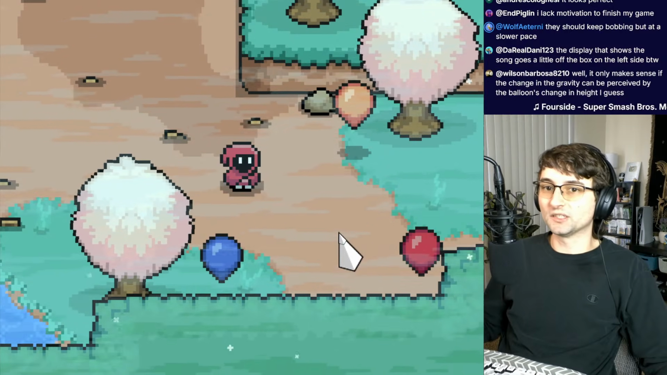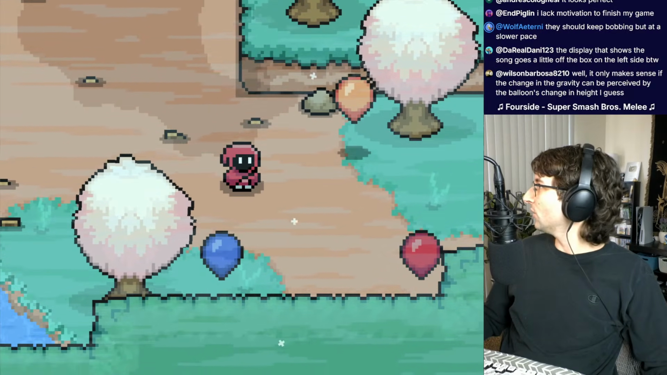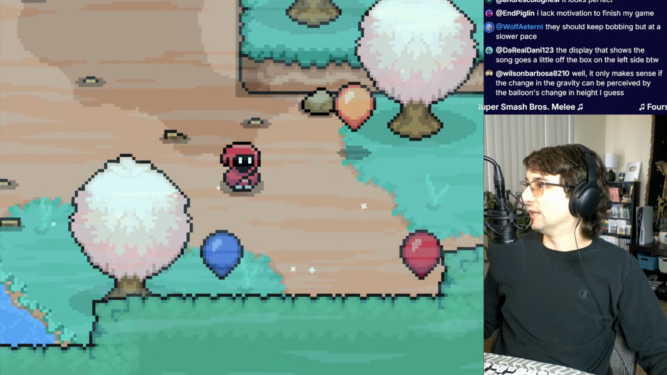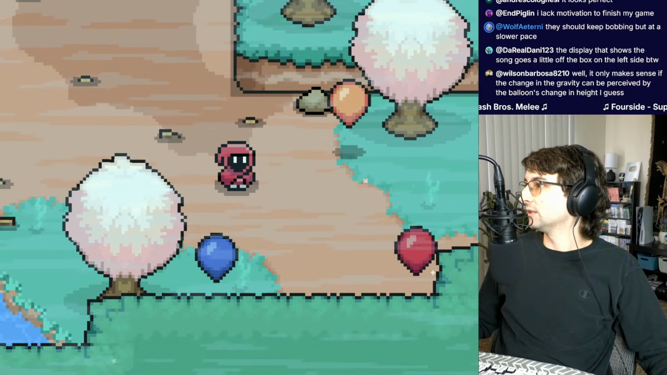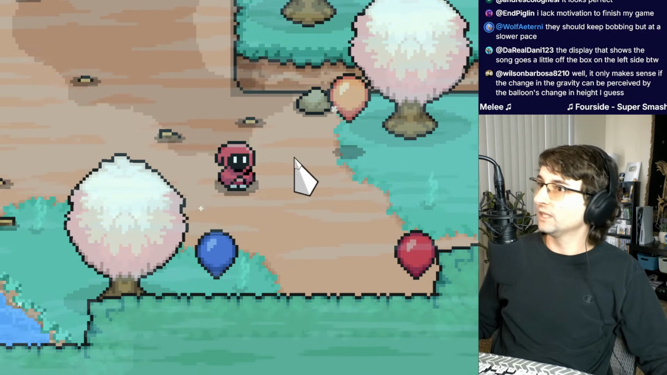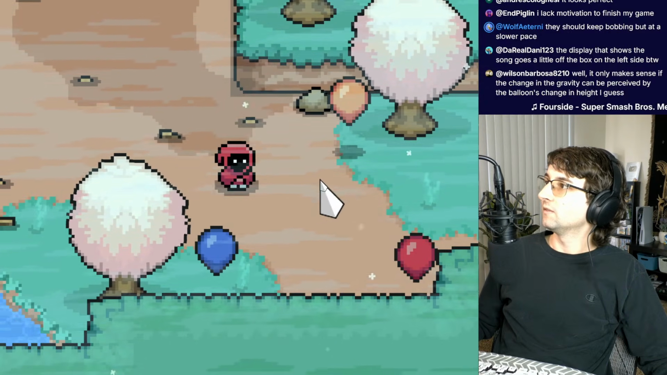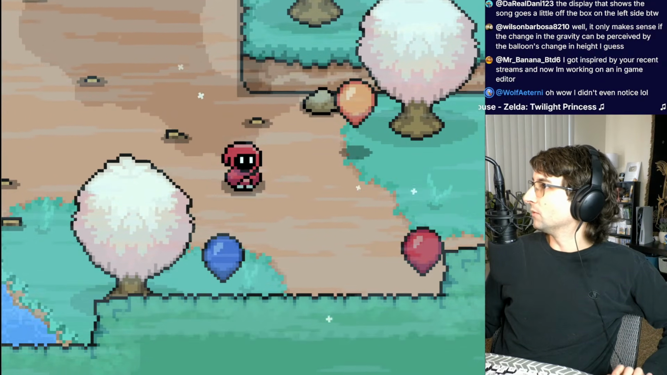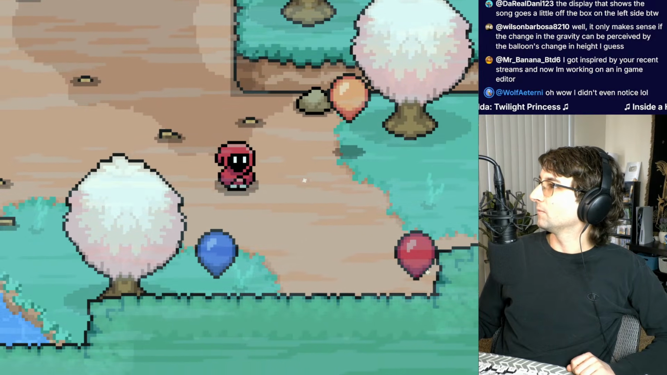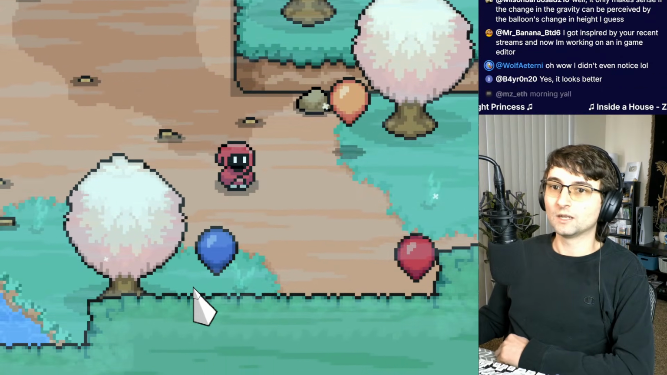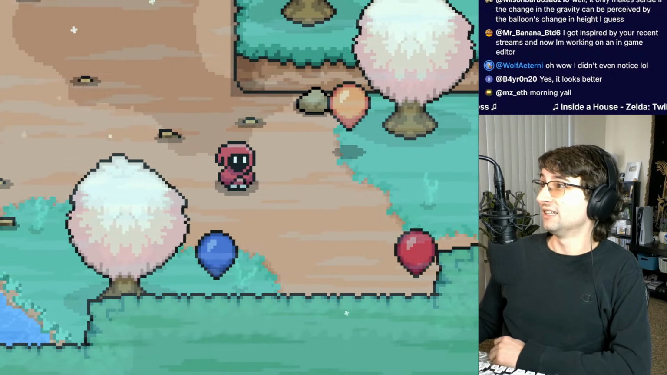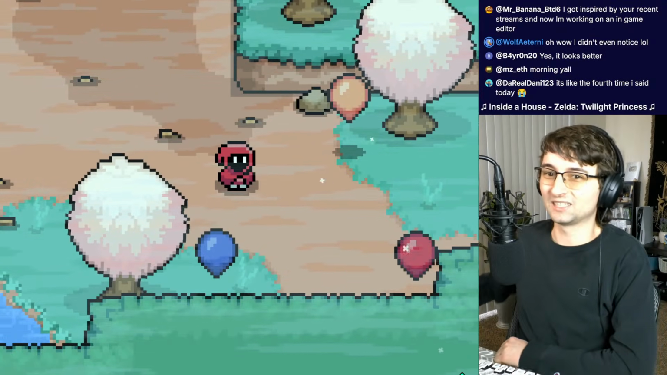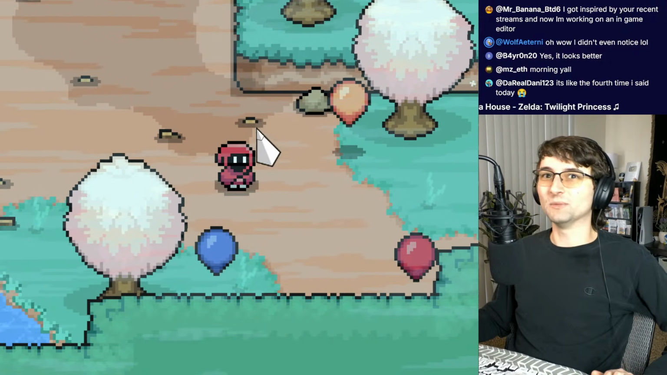The display that shows the song goes a little off the box to the left side. Oh, does it? Oh no, I hate it when that happens. Let me see if I can fix that. Oh my gosh, it does. Thank you for pointing that out. That's actually really bad. It's worse than I realized. That's better. Actually, I want to put that back the way it was and then move. No, we'll leave it like that. That's fine. That looks good. I didn't even notice. Yeah, it was really off. I'm glad that you mentioned something. I'm sorry, I didn't see your message about that.